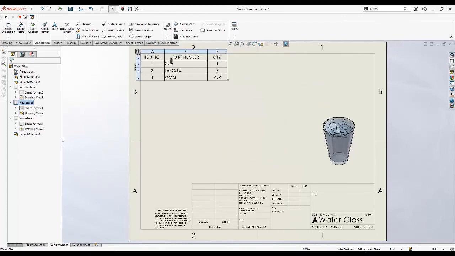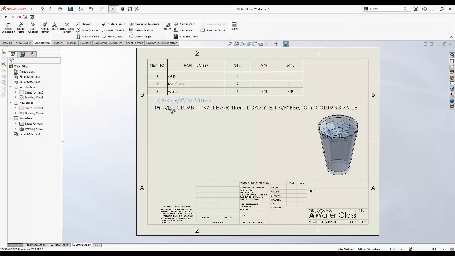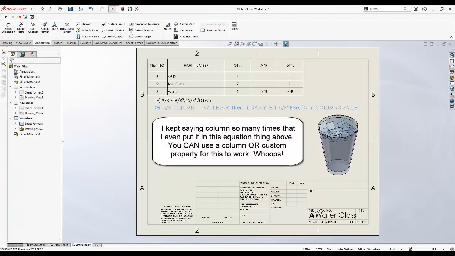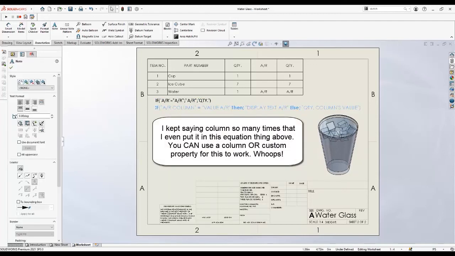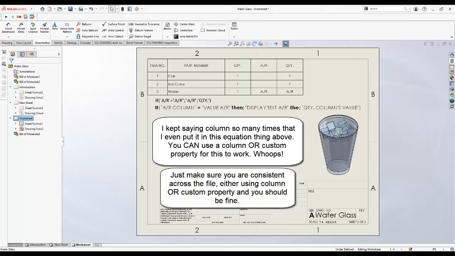I have this final page here on the bottom as well to show you how the equation is built in case you're curious if you couldn't read it or I went a little bit too fast. If you don't know how the if statement works, basically it's if this first column equals the value in that column, and in this case we want the value to be A/R, so as long as it says A/R, then it will display the text as A/R, otherwise it will do the quantity column's value.